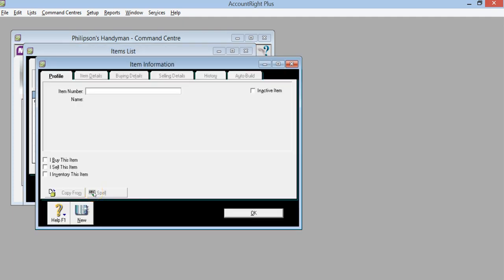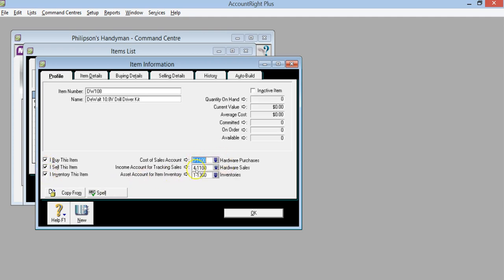So we go new again, and we've got a DeWalt 10.8 volt drill driver kit. My bad. DW108. Should have copied and pasted all that typing I just did. DeWalt 10.8 volt drill driver kit. I buy this item, I sell this item, I inventory this item, and based on what we did last time, it will automatically allocate those accounts.